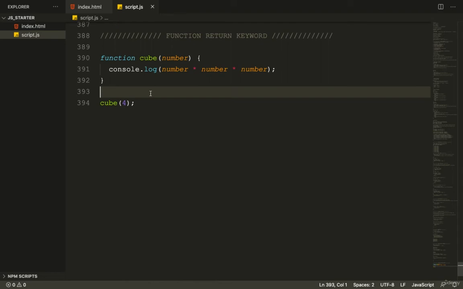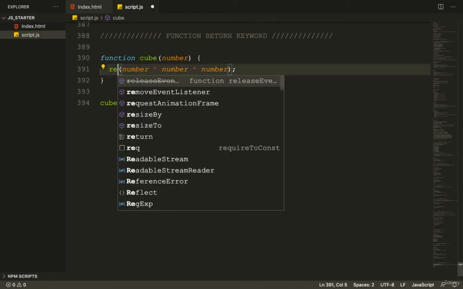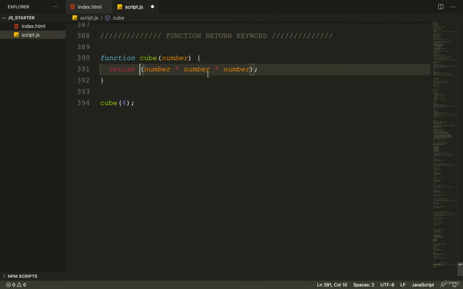So to be able to use the values that come from a function, we need to use the return keyword. And to use that, all we need to do is write return instead of console.log. Why couldn't I have just said that from the beginning? Now you get the process, though.